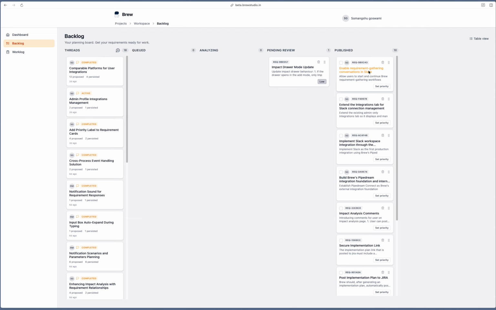So each published pipeline contains the impact analysis, and basically that is the technical spec that you can review to understand how exactly something is implemented or going to get implemented. So this is an opportunity for you to make sure that the AI understands what needs to be done, right?